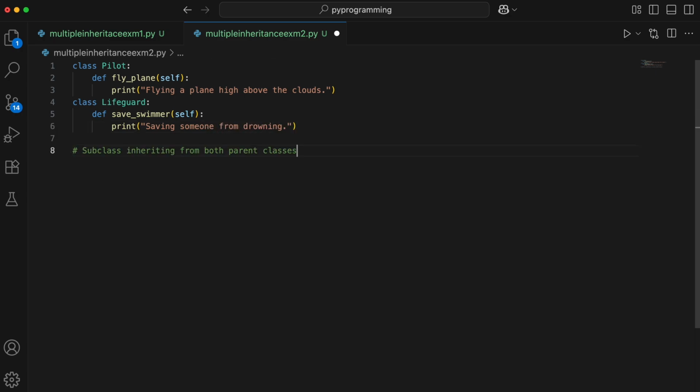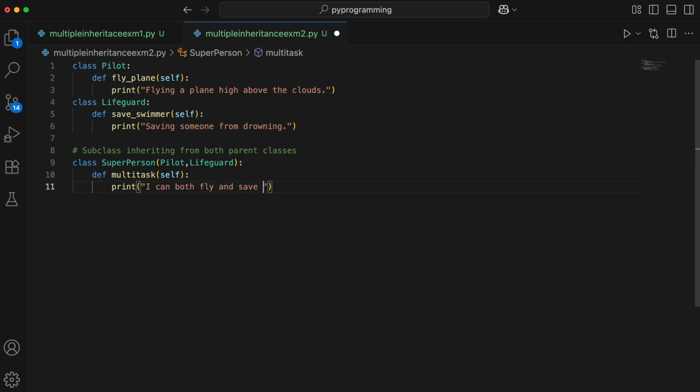And let's write a subclass which will inherit from both the parent classes now. So I'll name this class as SuperPerson. And as we saw in the previous example, if you want to inherit from multiple parent classes, you have to pass both the class names separated by a comma. So this would be actually not the method but the class, and here Lifeguard. Now let's write a method of SuperPerson subclass as well. So I'll define it as multitask. We'll pass self and we are going to just give a message here. I can both fly and swim, or let's say save lives.